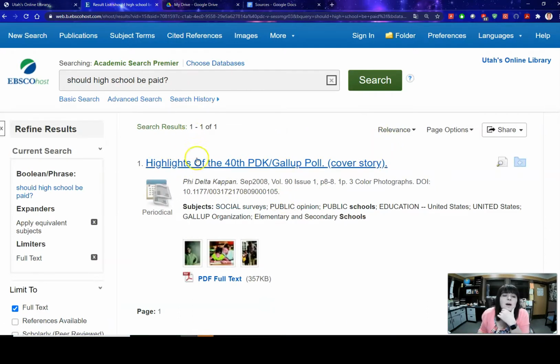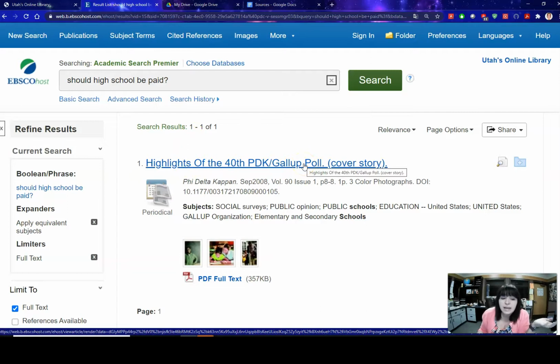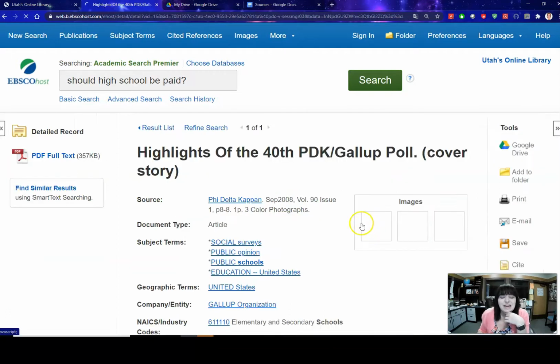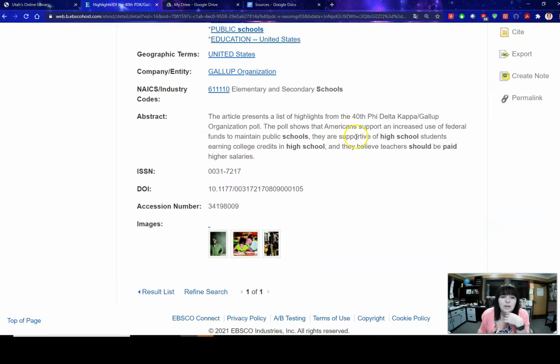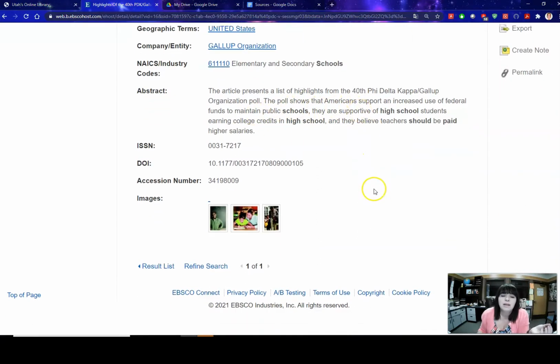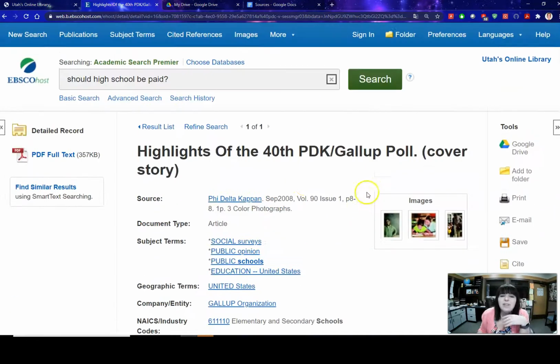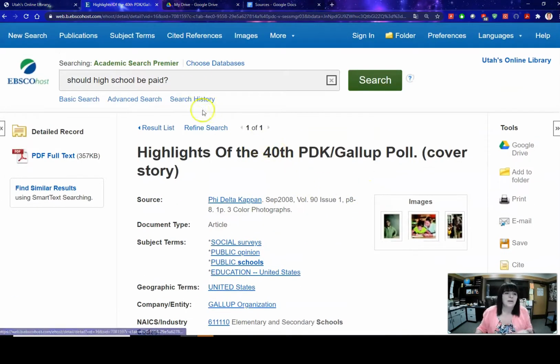Okay, wow, one result. That's great, but that probably isn't going to help me a lot. And when I look at this article, it's probably not exactly what I wanted, right? Because it's the highlights of the Gallup poll, and it's actually talking about public schools and using money to pay teachers. It really has nothing to do with the topic that I was talking about, okay?